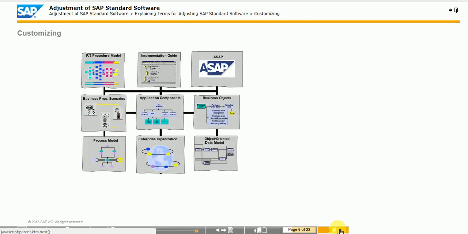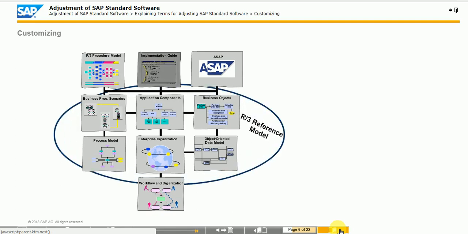The business engineer consists of all SAP implementation tools. Examples of SAP implementation tools are as follows: the R/3 reference model, the implementation guide or IMG, a complete list of all customizing activities. The R/3 reference model contains all the models used to describe industrial processes, such as the process model, the data model, and the organization model.